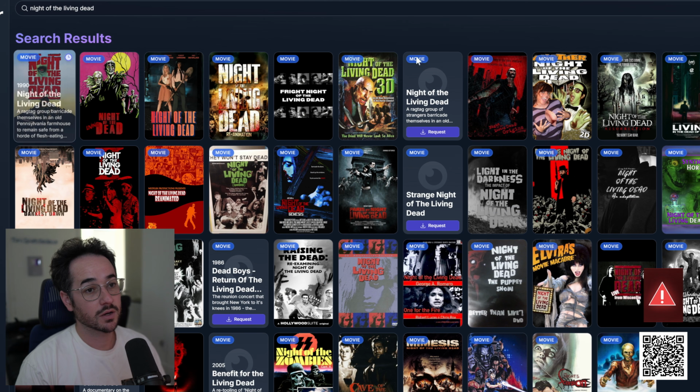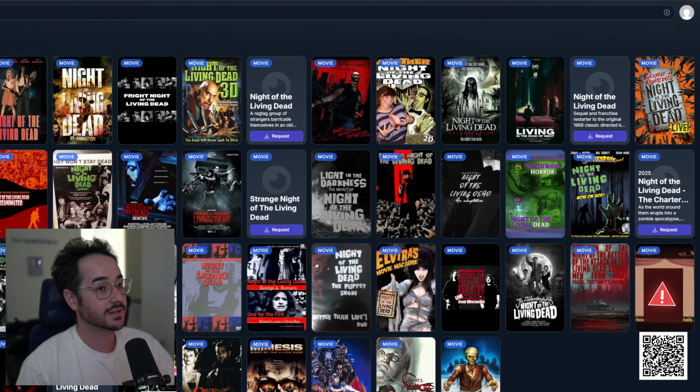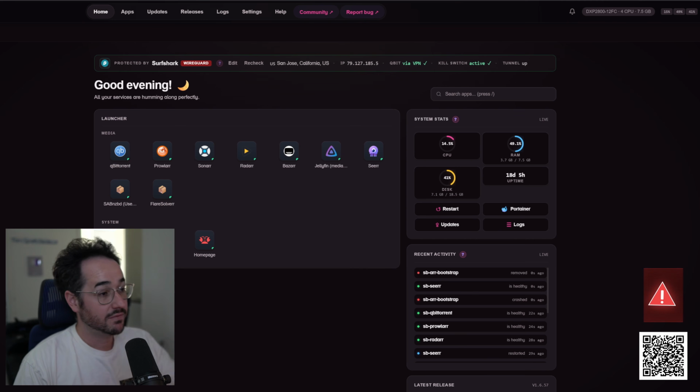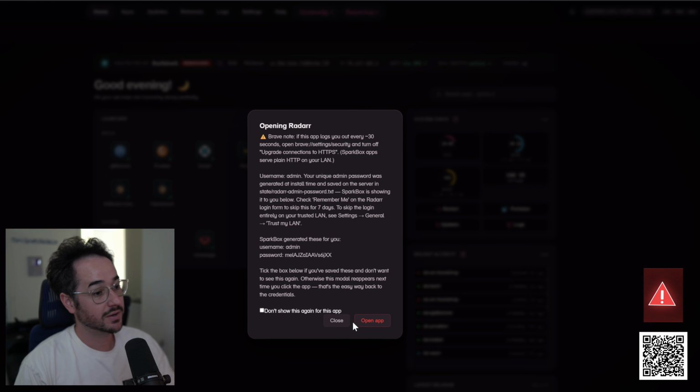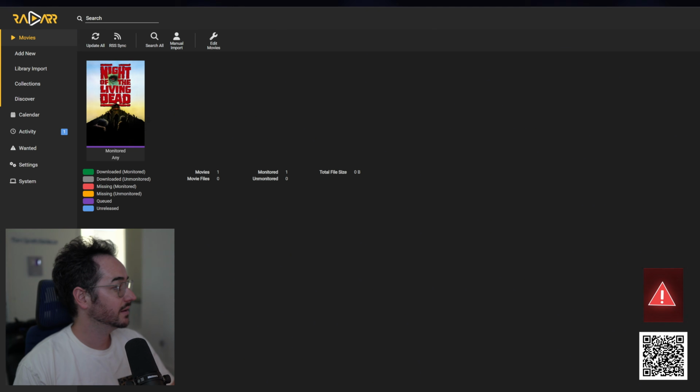And then it's going to, as you can see, well, you can't see. There you go. Requested successfully in the top right. So basically what we're going to do now, guys, is to see if it worked. Now, as you guys know, we haven't spent that much time doing this, but let's go ahead and go to Radarr. We haven't even opened it up, but look, watch this, guys. This is cool. We don't know. Look, it's already there. It's already there.